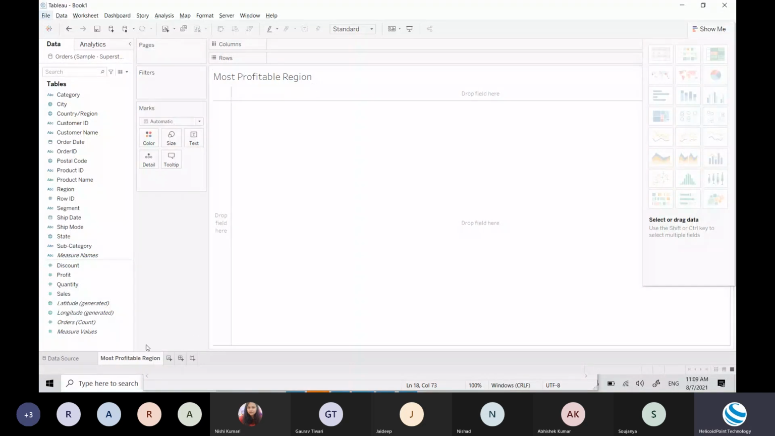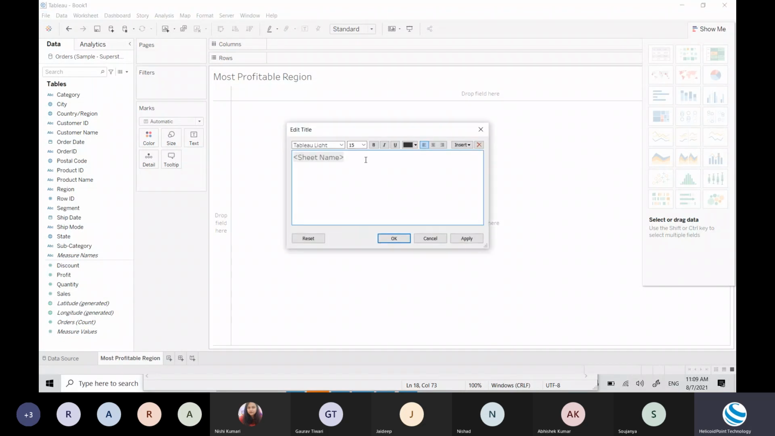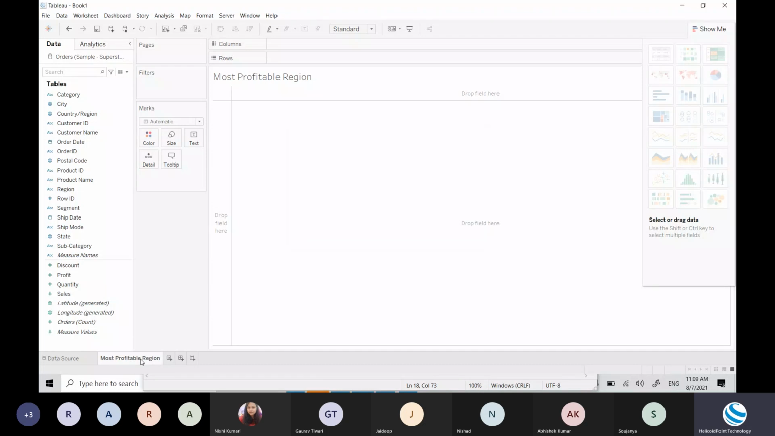Most profitable region, rename that. This is the name of the sheet which appears automatically, but you have the option to rename them also. Rename it most profitable region. In this sheet we are analyzing and finding which is my most profitable region.